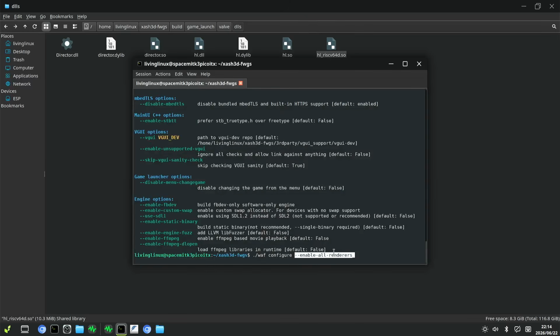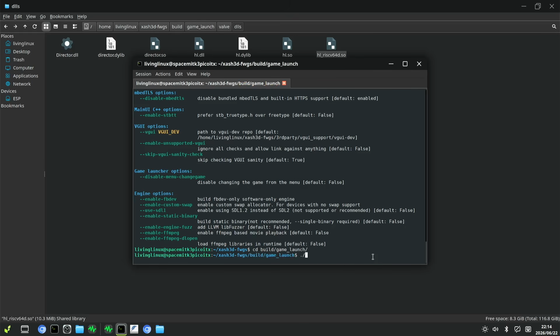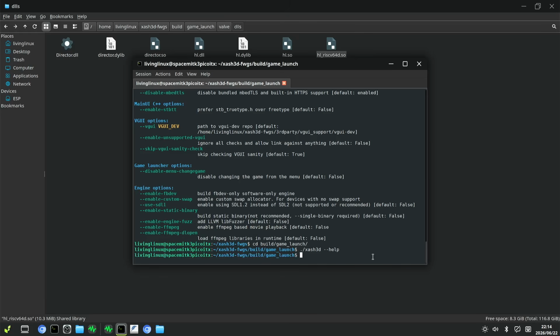Now, there are also some options to start Xash3D, and so you can do it like this, or at least I thought it's like this. That's interesting. No, that was not it.